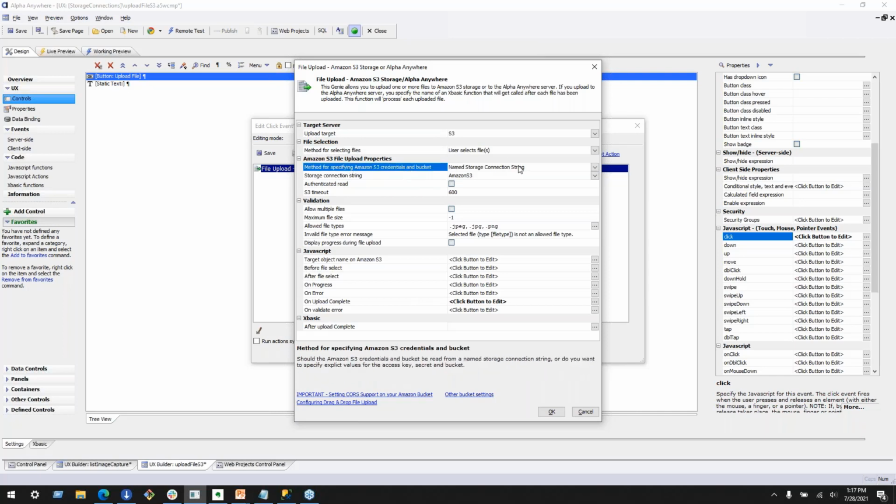And then here it's going to ask how you want to specify it. It defaults to name storage connection string. You can type out everything in here manually if you want, but once you've already set up the connection, you might as well use it. So here I've selected it. This is that authenticated read setting I was talking about.